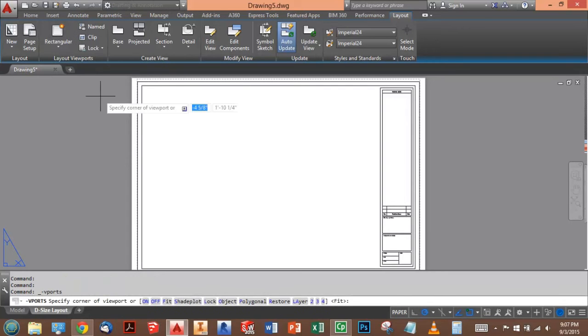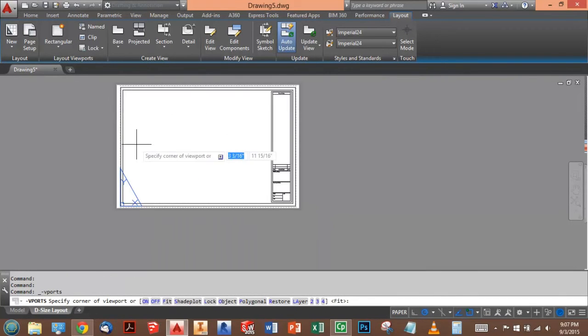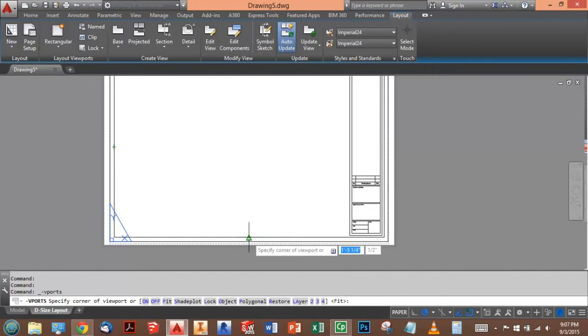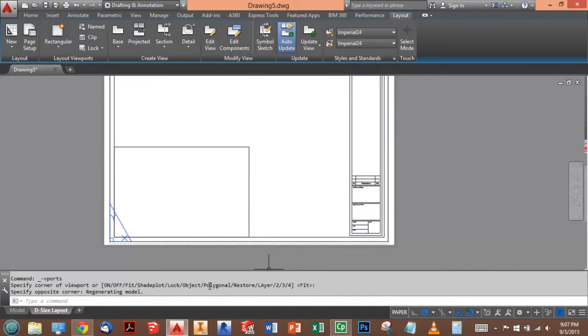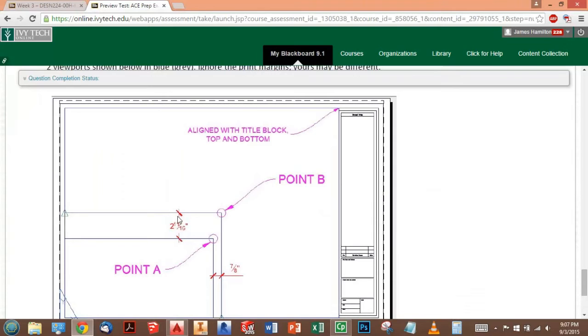So I'm going to pick that, and then our first viewport actually snaps from midpoint to midpoint on our title block. So I'm going to create a rectangular viewport from here down to here. Then the second one's a little bit more tricky because I have to put in these exact measurements off of the first one. It should be 2 11/16 down from here to here and 7/8 of an inch over from here to here. So I'm just going to draw in a couple of construction lines to get that in the right spot, and then I'll come back and draw my second viewport.